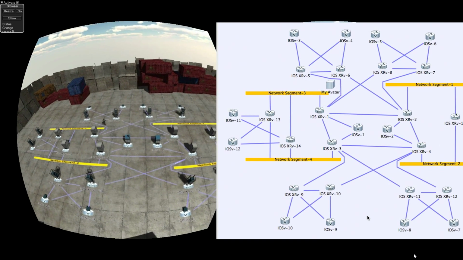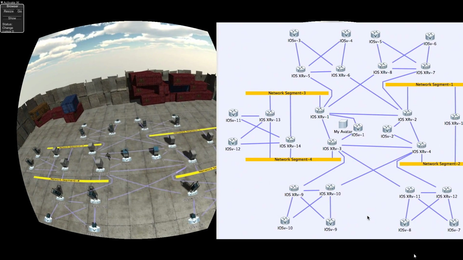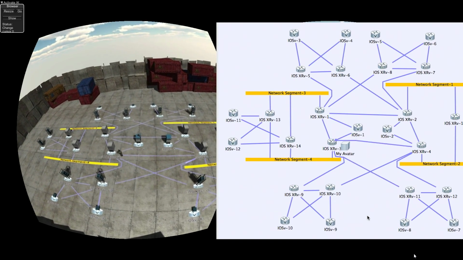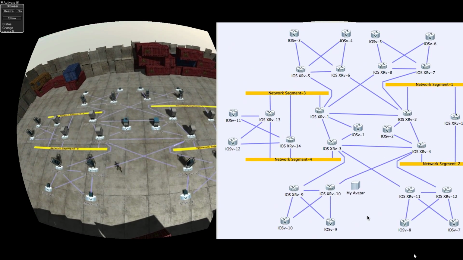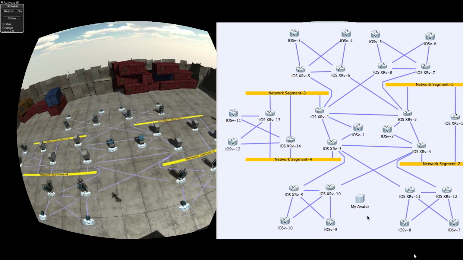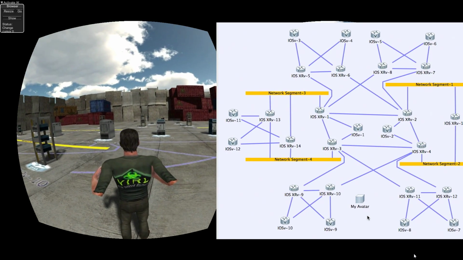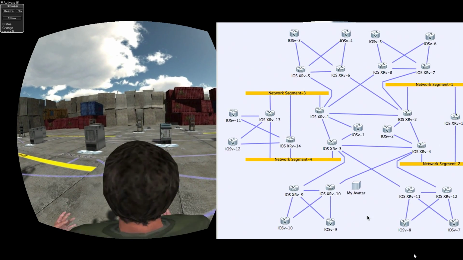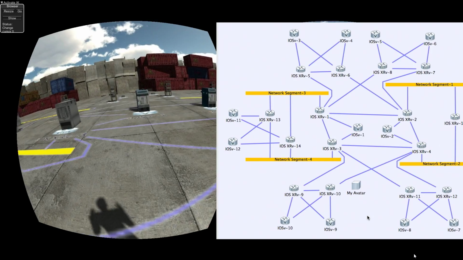So as you can see, now that I'm looking down on my entire arena and controlling my avatar, it matches exactly what you're seeing on the screen in the 2D arena, with the 2D topology editor. Let me zoom back in, actually zoom right into the avatar.